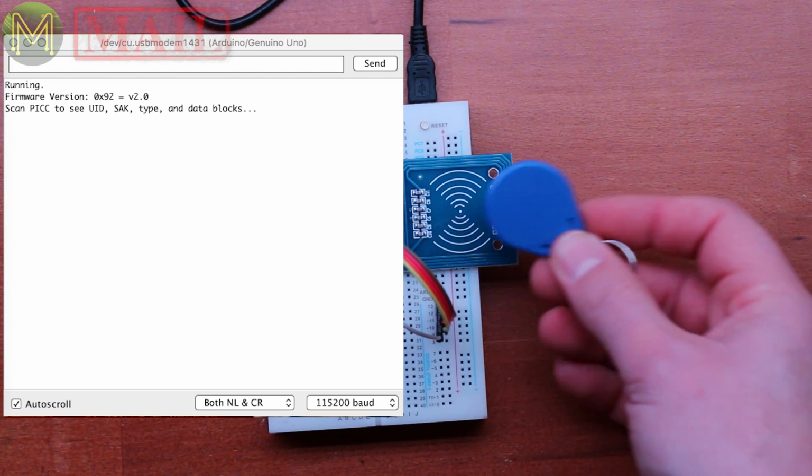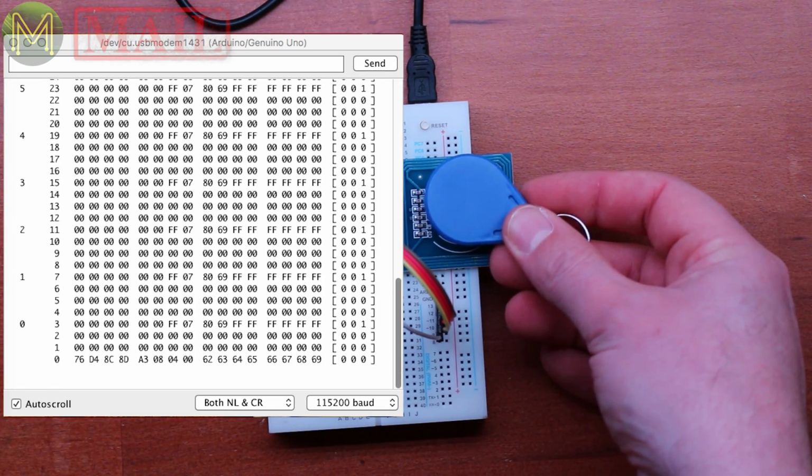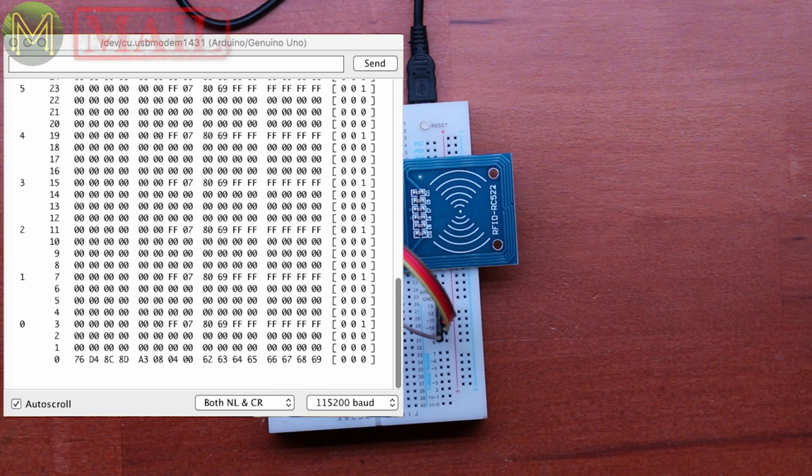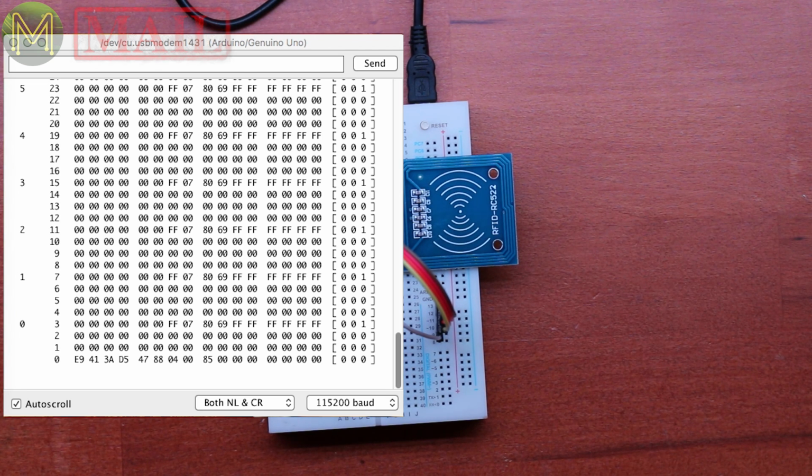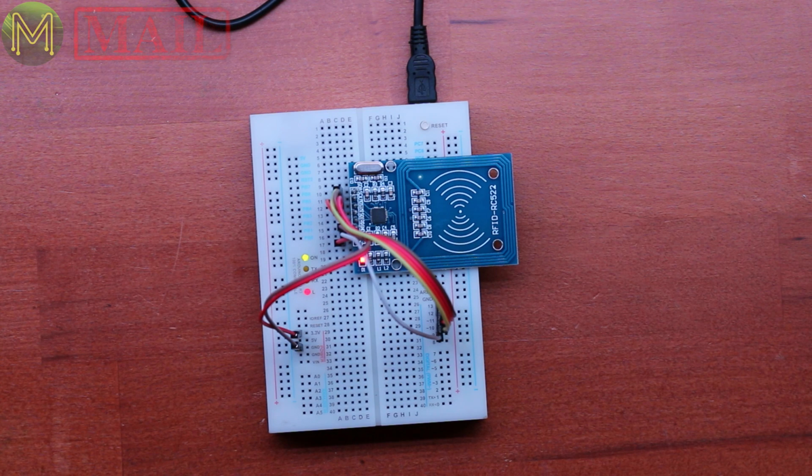So all I have to do is put the tag near it, and you'll be able to see the data appear on the serial port. And the same with the card itself. So look, it's pretty straightforward. You've got a library for it, plenty of software around for it. Let's try the advanced example and see how that goes.